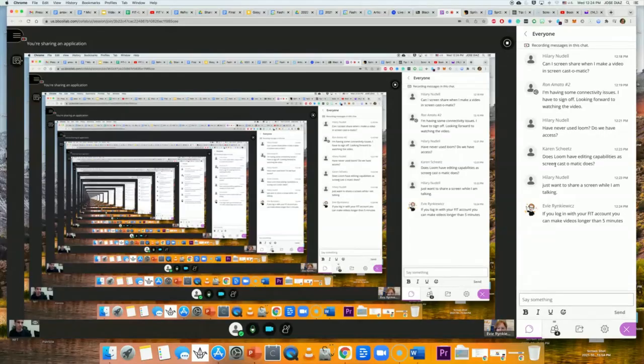That is helpful, and I'm just thinking of some other added functions that Screencast-O-Matic has that Loom doesn't, which is another reason why I often use Loom for shorter, less official videos.